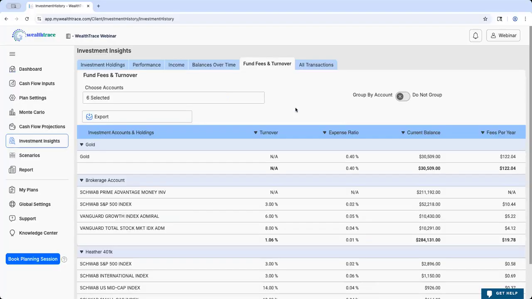The fund fees and turnover screen shows you how much you're paying to own your various funds. This works for your linked accounts and for your manually entered accounts, as long as you have entered the individual holdings along with the ticker symbols.